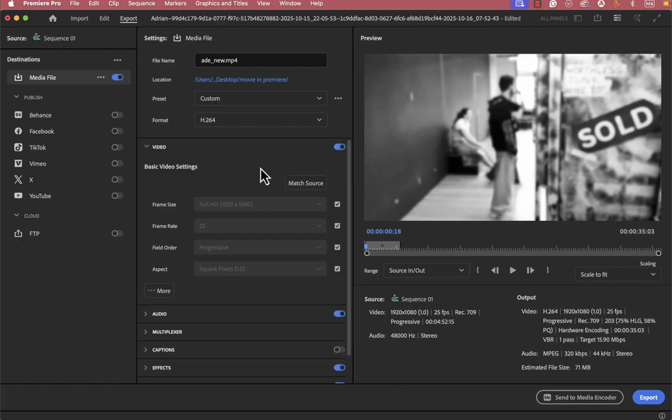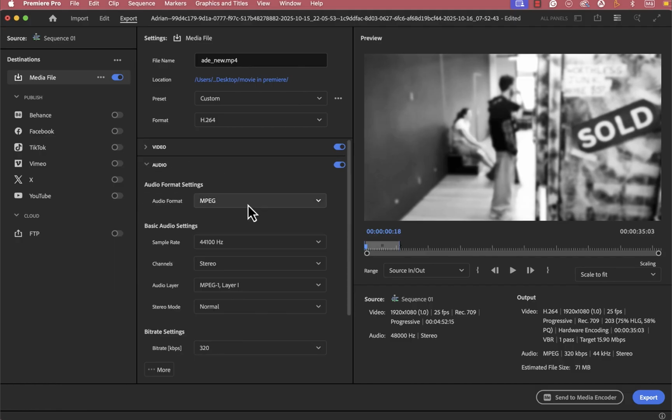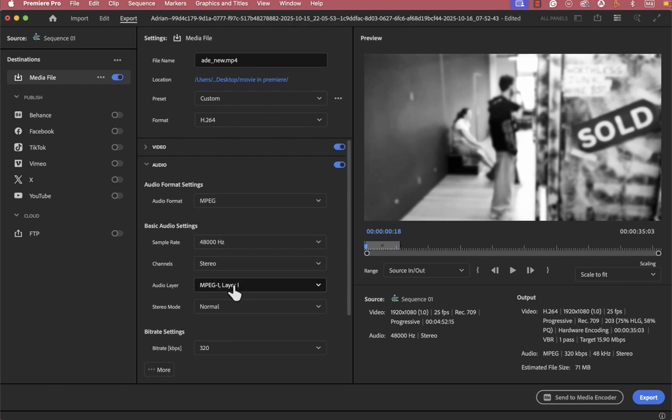Video, there's nothing really I have to do here because I've got match source, and you can see here it's got all the same specs, 25 frames per second, 1920 by 1080. It's all good to go. Audio, usually it comes up as AAC. So I'm going to change it to MPEG. By default, it comes up at 48, which is CD quality. Actually, I think it might be HD quality, something. Anyway, I usually put it down to 44. It's fine. There'll be no problem with that.